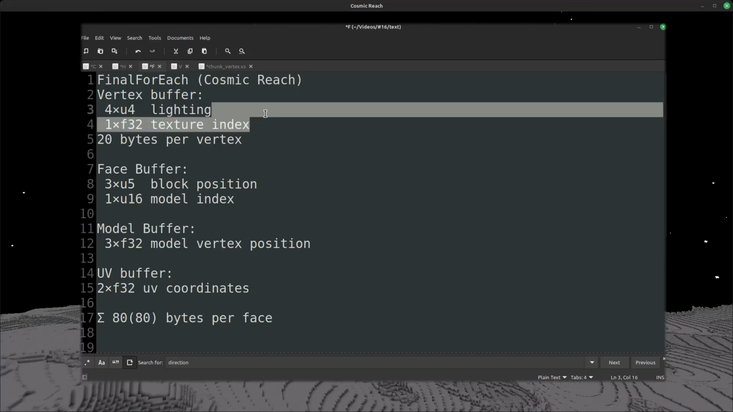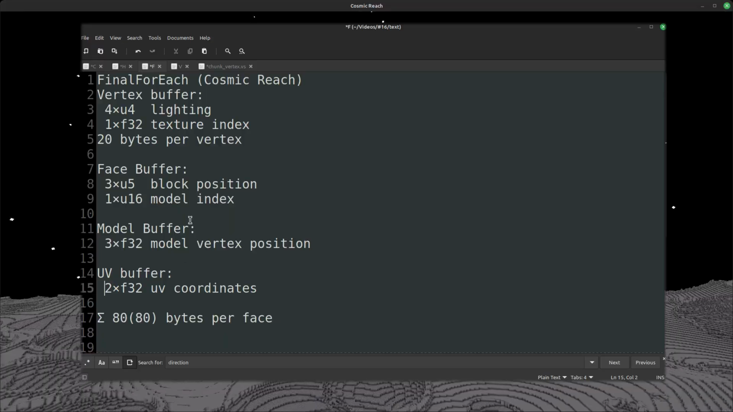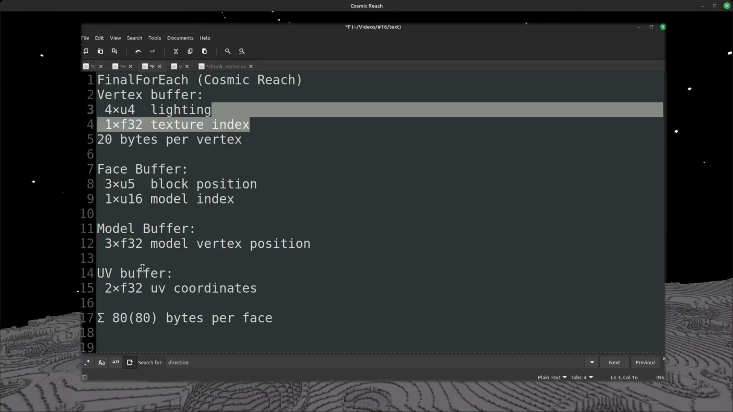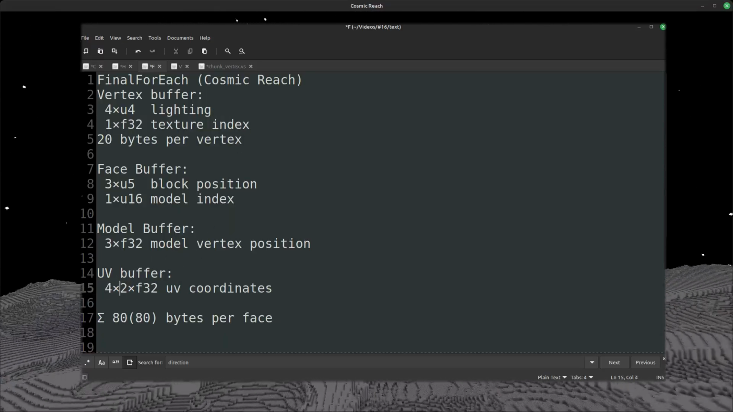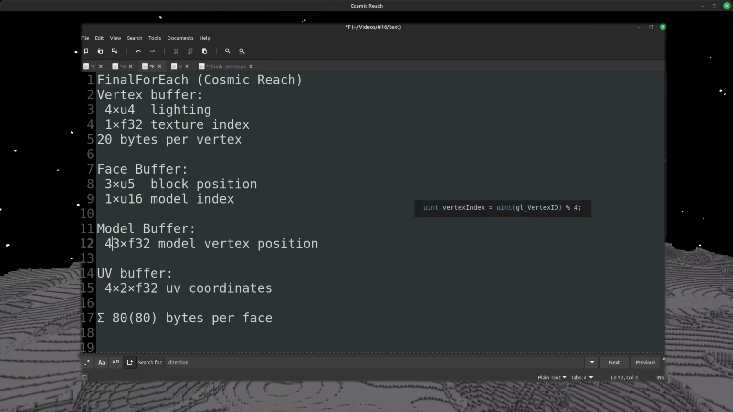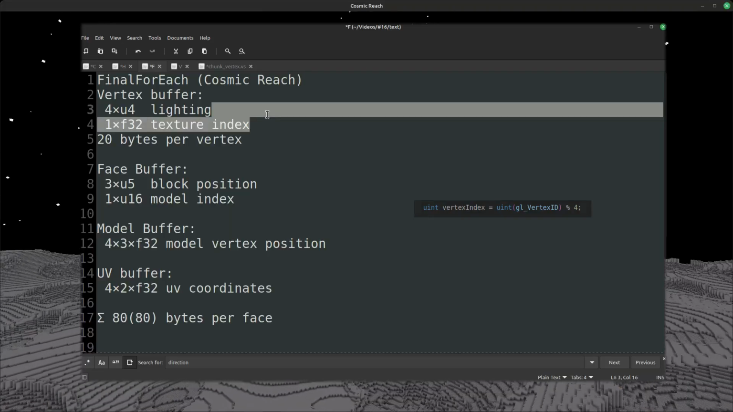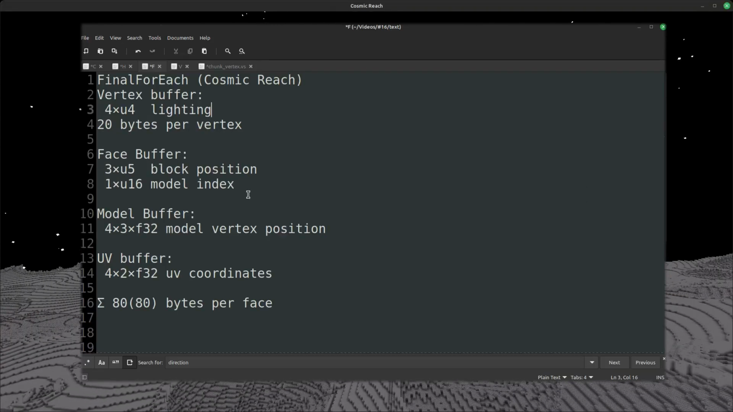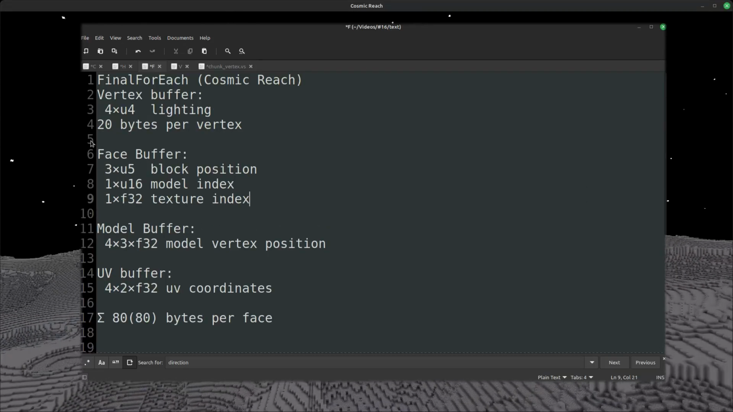Now the texture index, we could improve that by storing all 4 corners of the region in the texture, then we would use the vertex index to index into that. And this would allow us to move the texture index also into the face buffer.